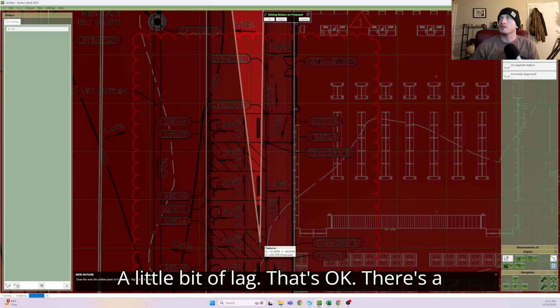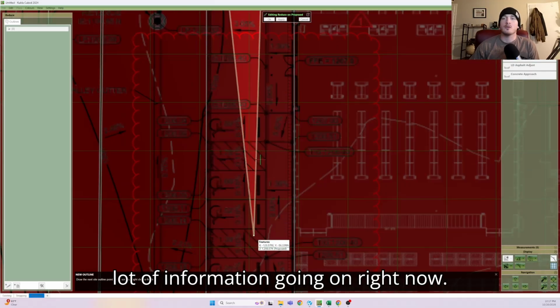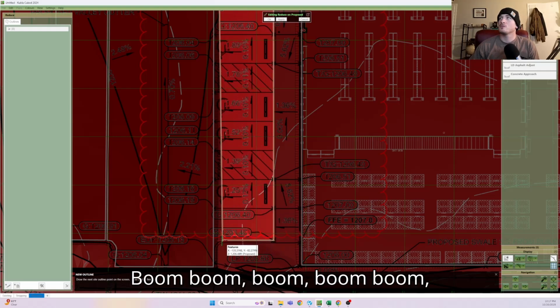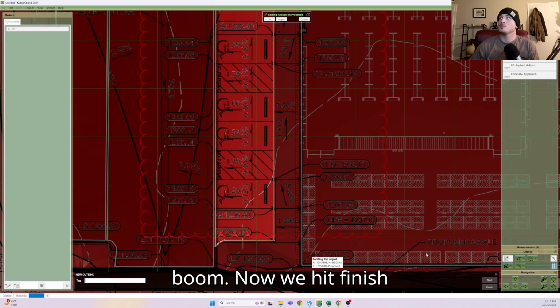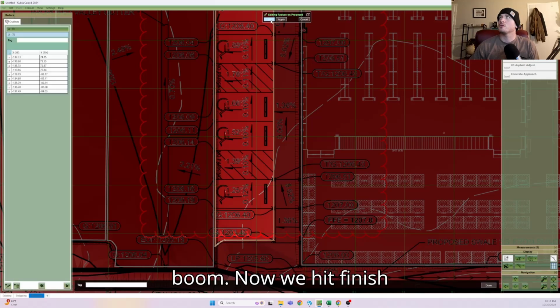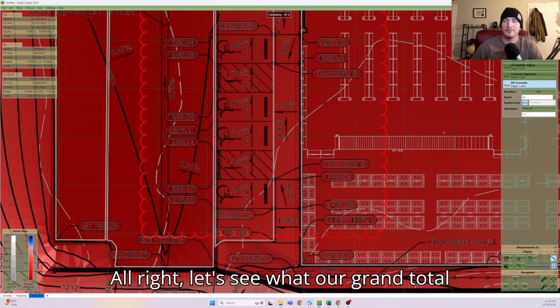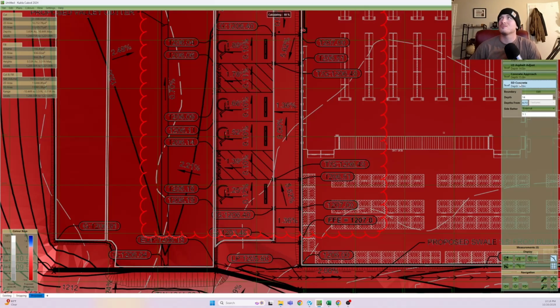A little bit of lag, that's okay. There's a lot of information going on right now. Boom, boom, boom, boom, boom, boom. Now we hit finish, hit OK. Change this to 14. And we have our standard duty concrete. All right, let's see what our grand total is. We're definitely going to be over 20,000.